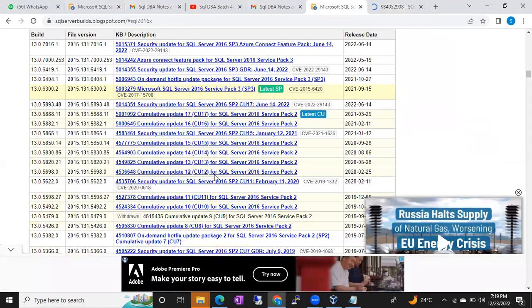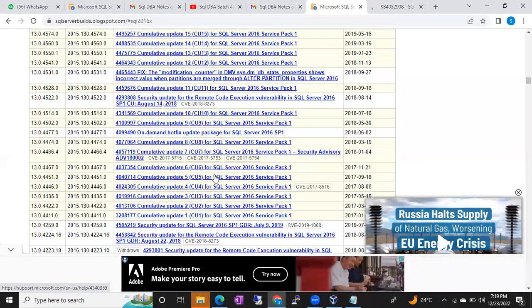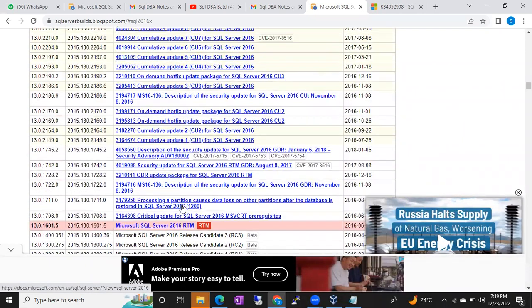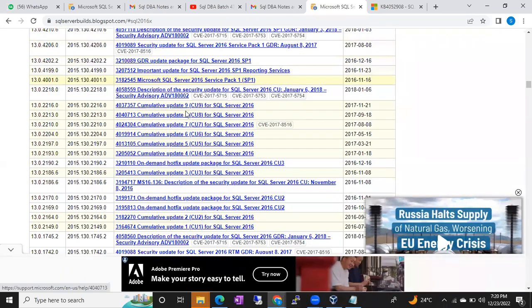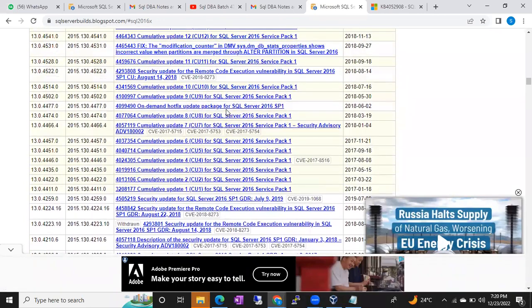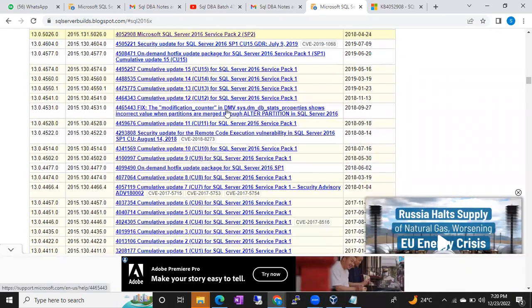Whatever updates are there, any update, you can just go down. You can see that specific service pack. This is RTM, right? So on top of RTM are all these cumulative updates. Then this is service pack 1, and on top of that are all the service packs. Okay, so this is like SP2, and on top of that you can also see all the cumulative updates, guys.